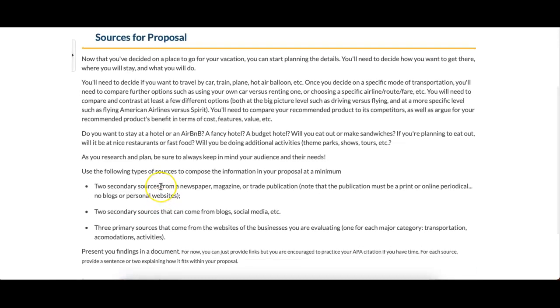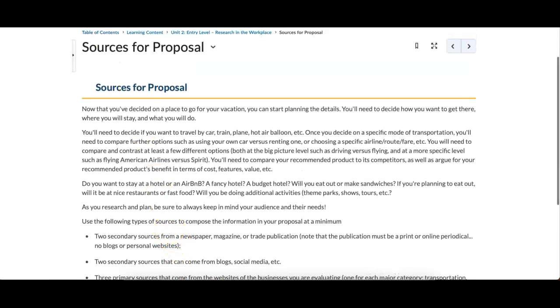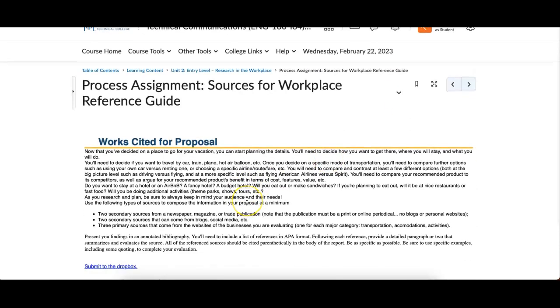Okay, so step 1 is just finding those sources. Present your findings in a document. You can just provide links, but you're encouraged to use APA if you want to get practicing on using APA early. For each source, provide a sentence or 2 explaining how it fits within your proposal. So step 1 is just finding the sources and showing me that you found the right kinds of sources for the project. And then later on, you will turn in a full works cited in APA with a paragraph or 2 for each citation or reference that evaluates the source and summarizes the source.